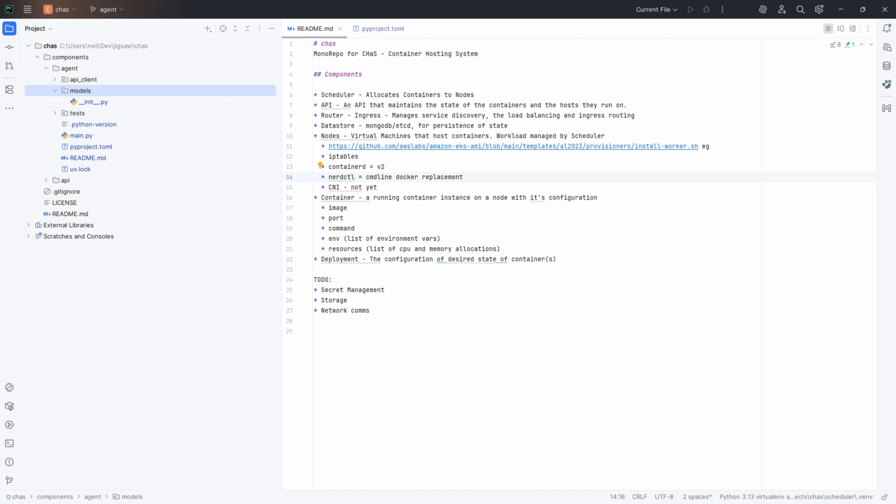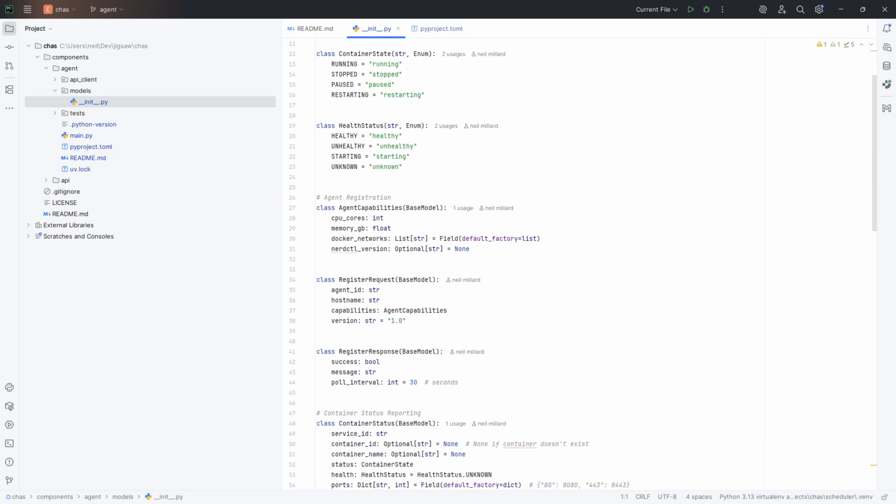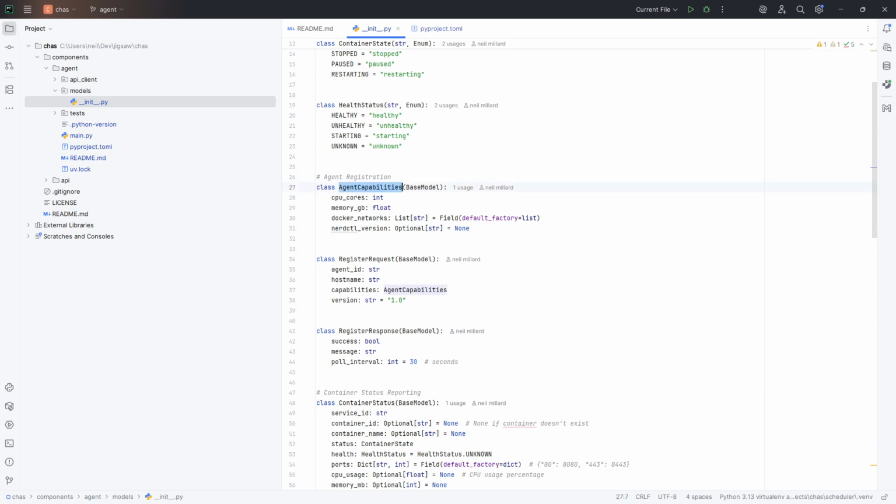So the first decision, if you like, is how the agent and the API are going to talk to each other. And so the API is very used to receiving requests. So it makes sense for our agent to send a request to the API to say, hi, I'm an agent, what do you want me to do? And then it can do other stuff after that. But let's focus on the first thing it's going to do. So it's going to report what the capabilities of the agent are inside a register request.